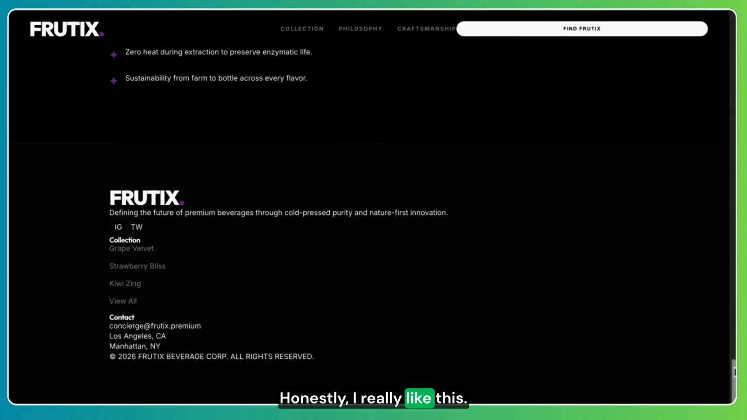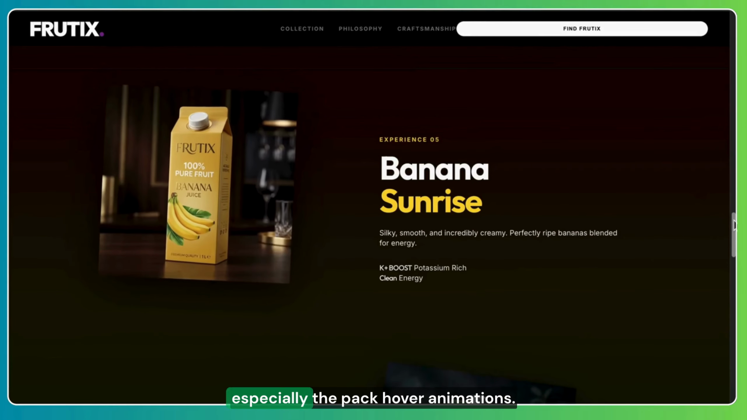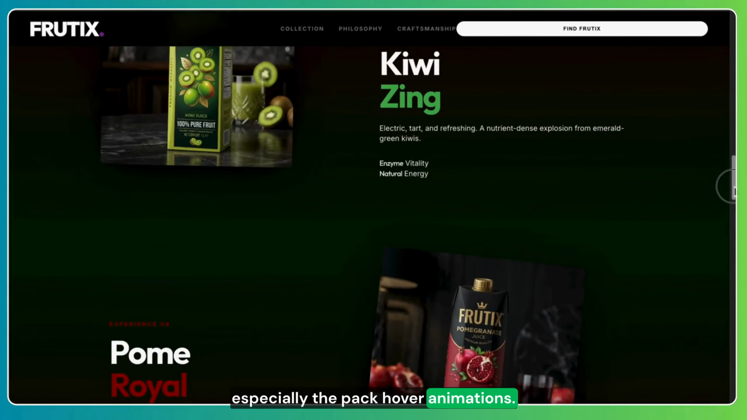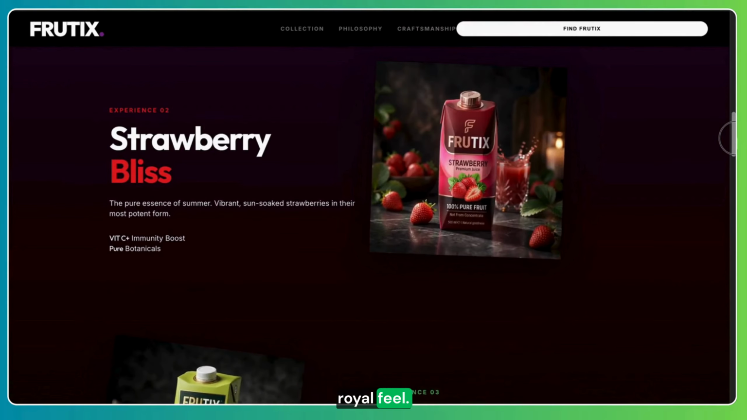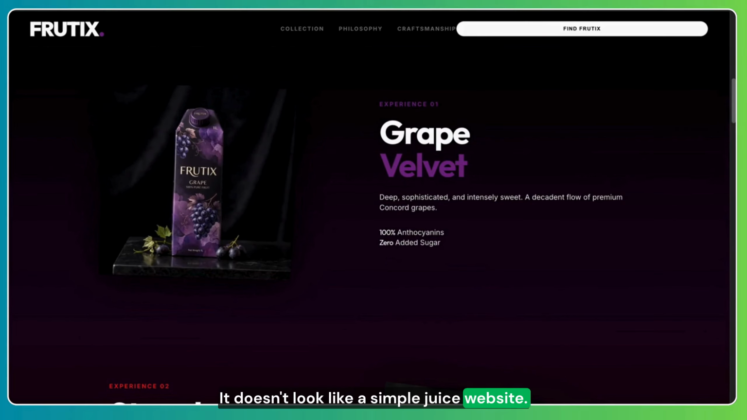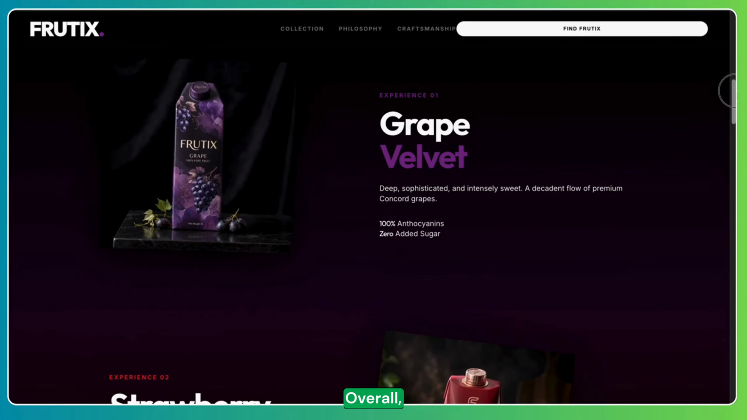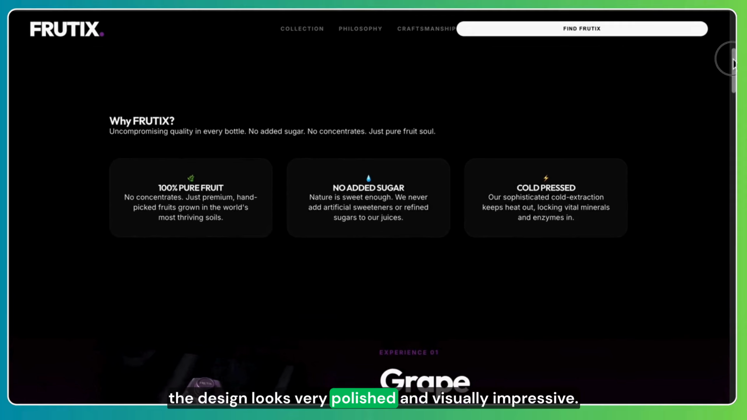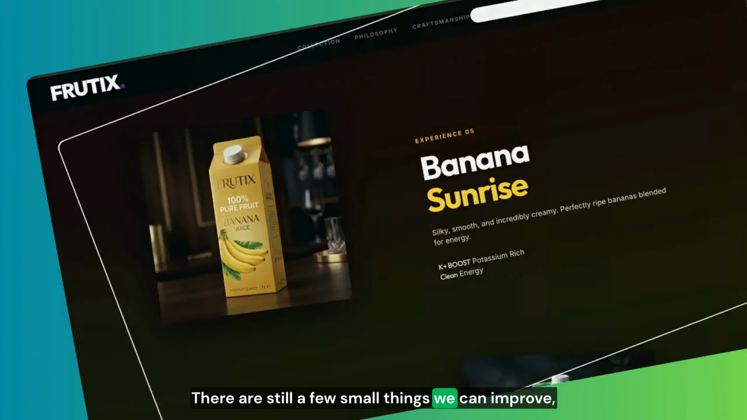Honestly, I really like this. The way each product is showcased looks amazing, especially the pack hover animations. The dark theme gives it a very premium and royal feel. It doesn't look like a simple juice website. It actually feels like a high-end luxury brand. Overall, the design looks very polished and visually impressive, but there are still a few small things we can improve.